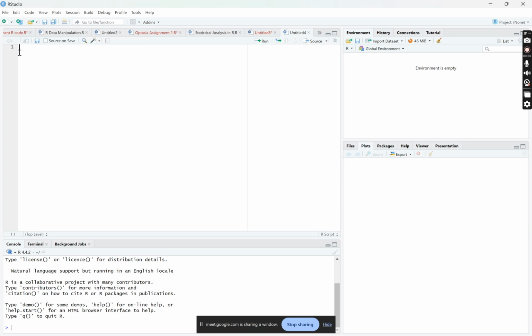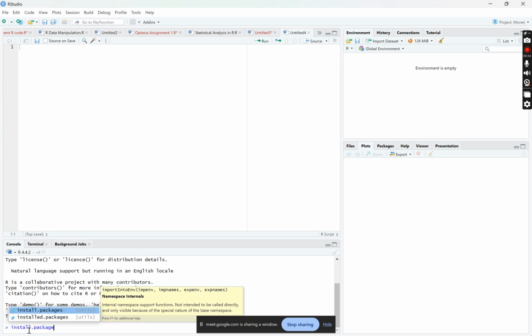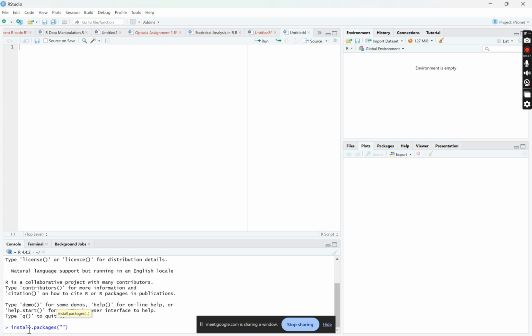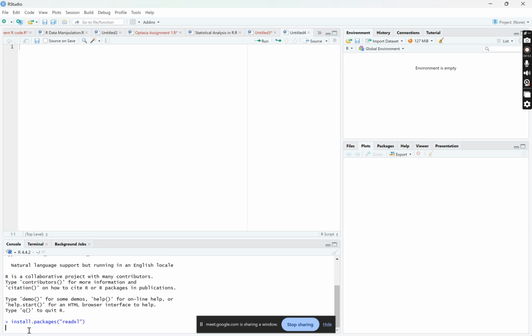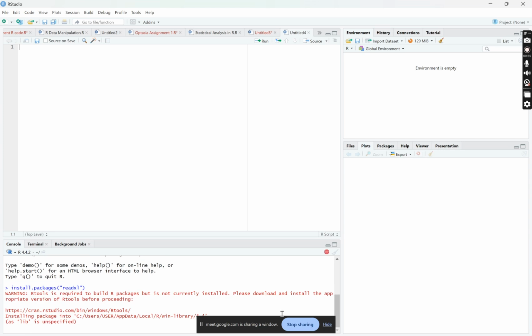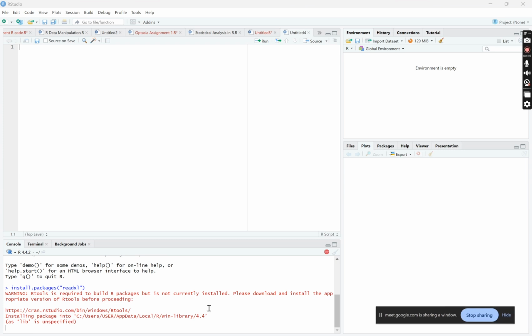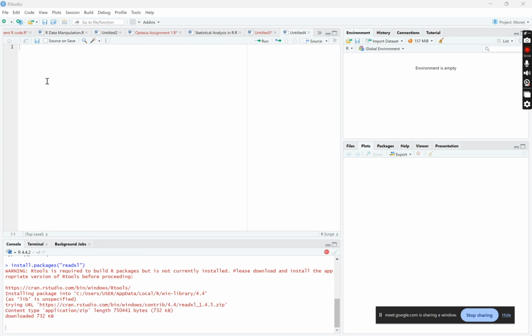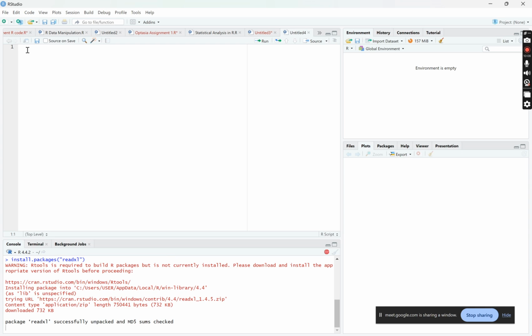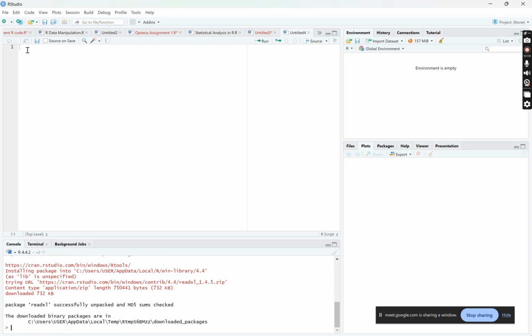So I'm going to go to the console here and say install.packages, in double quotes, readxl, just like that. Then I'll press enter. I will allow it to install. It's a very small package, so it must not take time. Then I'm going to allow it to install as I come back to my area where I'm supposed to type my code.